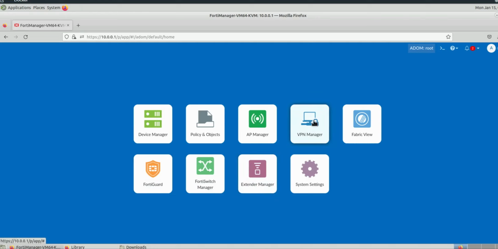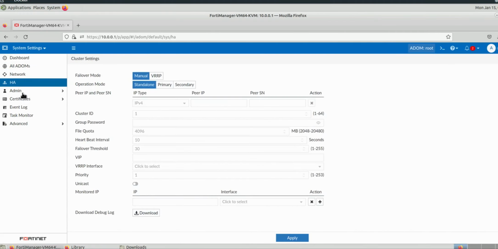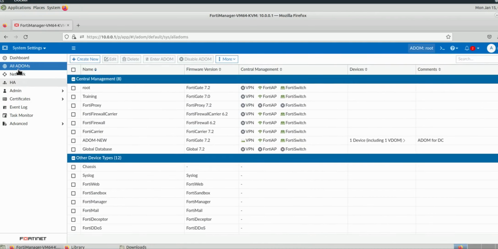FortiExtender, a 3G or 4G connection, we are using it. And I want to show the system settings. When we click the system settings, you can see some tabs: dashboard, all ADOM, network, HA, admin, certification, event log, task monitor, and advanced. And we clicked all ADOM.